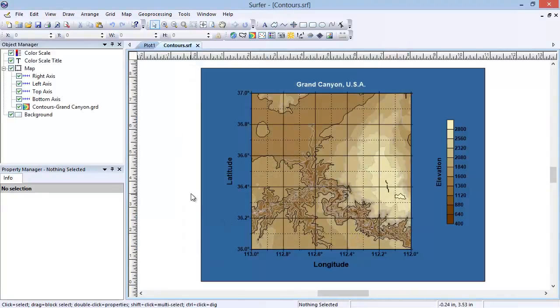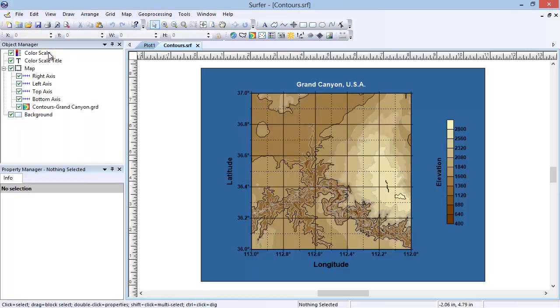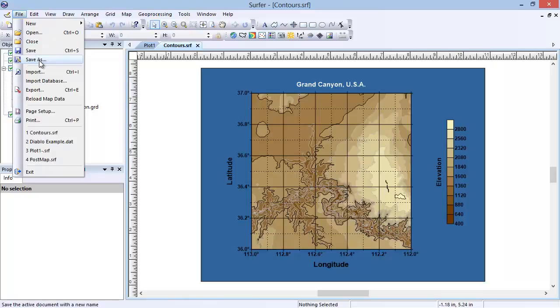You can save the file for future use and modifications. If we wanted to save the file to the same name, format, and location, we can click File, Save. However, to change the file name, format, or location, click File, Save As.